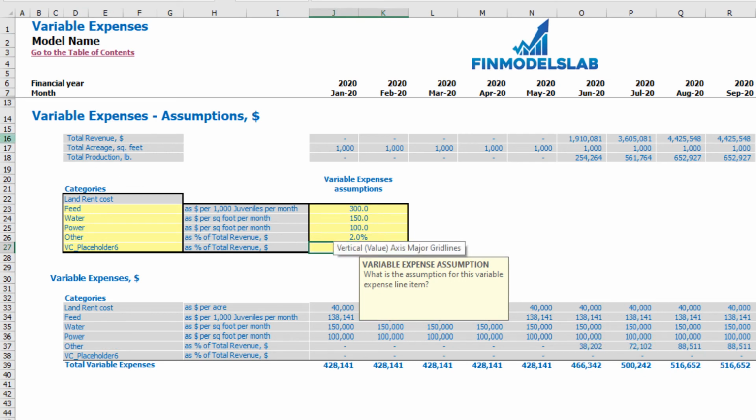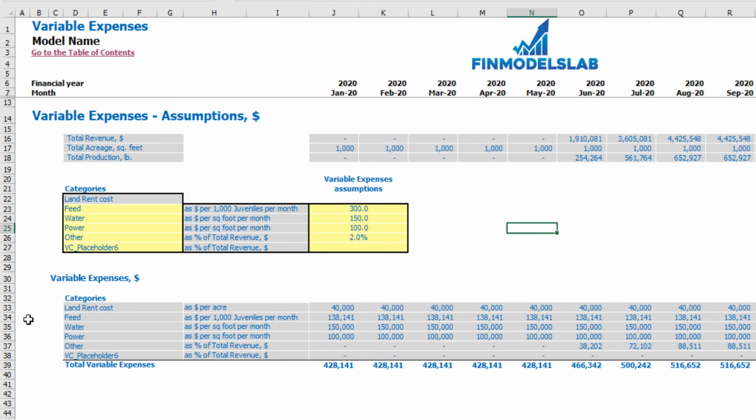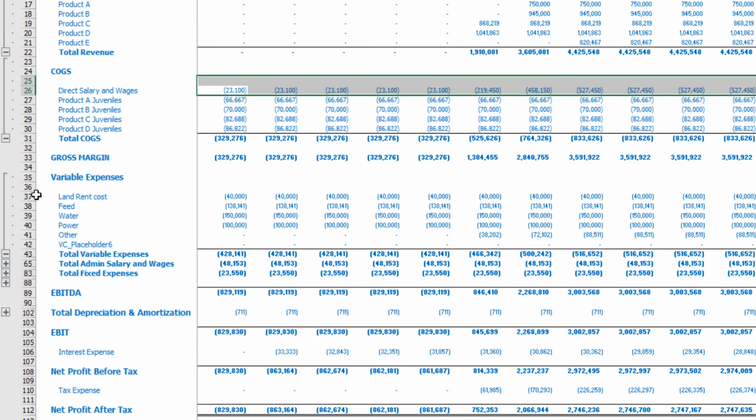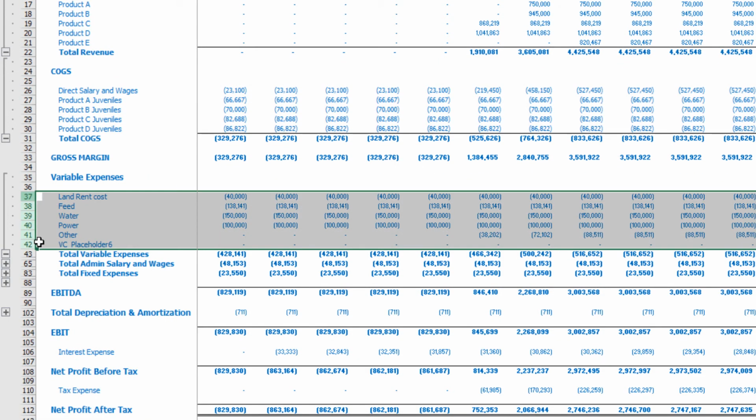On the top you have the main drivers, which are total revenue, total acreage, and total production in pounds, and on the bottom you may see the calculation of these categories by months, and in income statement tab under variable expenses section you may see the breakdown of these categories by months.